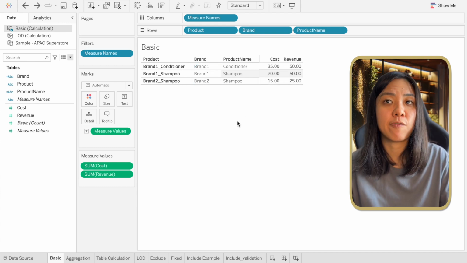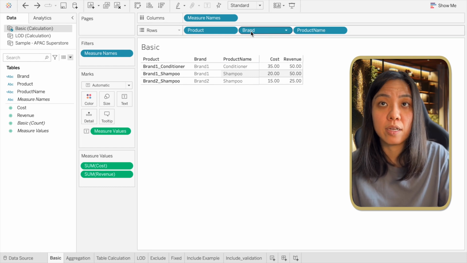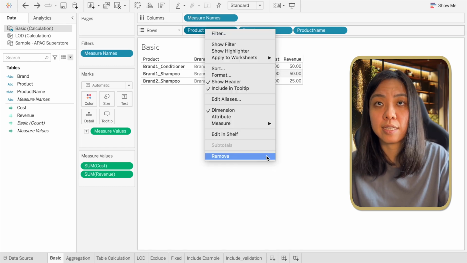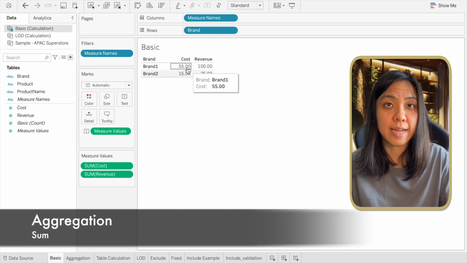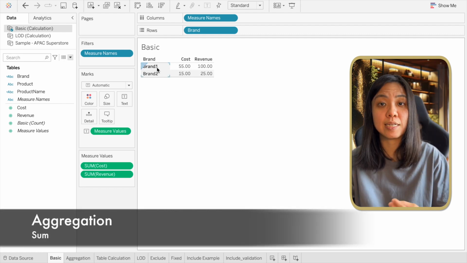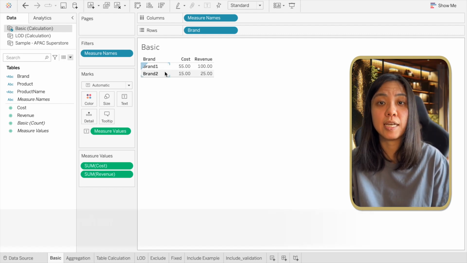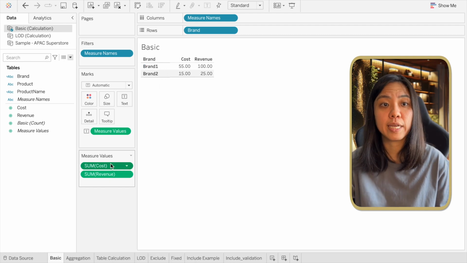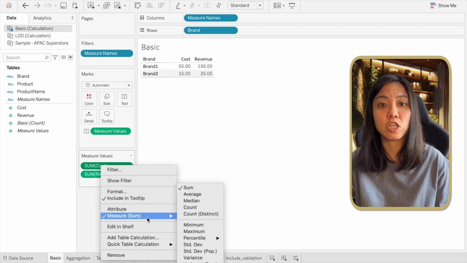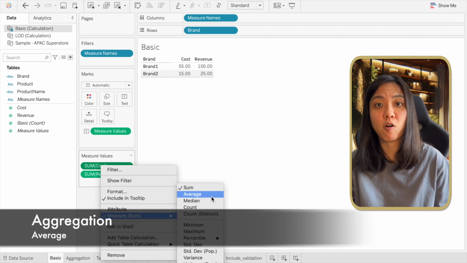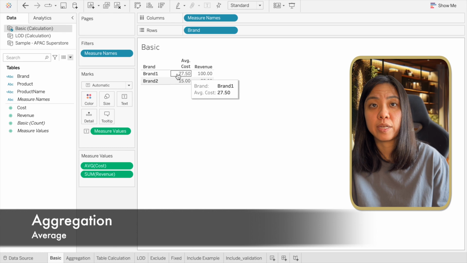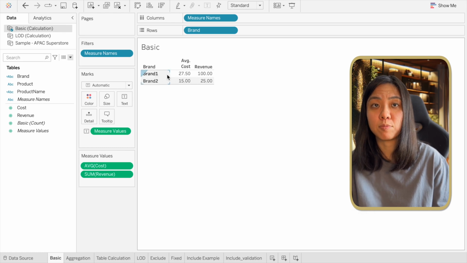So let's say I want to find the total cost of brand 1. So what we're going to do is let's take just the brand here. And we'll see that this cost now is aggregated to brand 1. In this example, we see how the aggregation is performed. So we can change this aggregation by right-clicking on this, going to measure, and selecting different types of aggregation. We can perform an average cost, and we get our average cost for this particular brand.